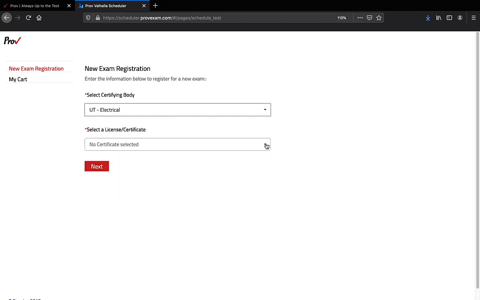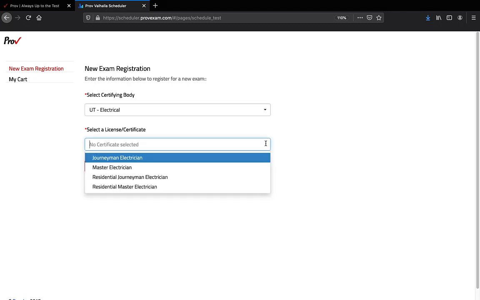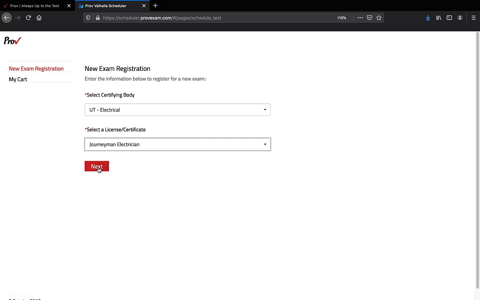And then what you'll do is you'll select either the license or the certificate that you're seeking. We don't ask you to select the exam because in some cases there might be multiple exams required, and so simply select the license that you're looking to obtain. In this case, I'll select a journeyman electrician license, and then select Next.